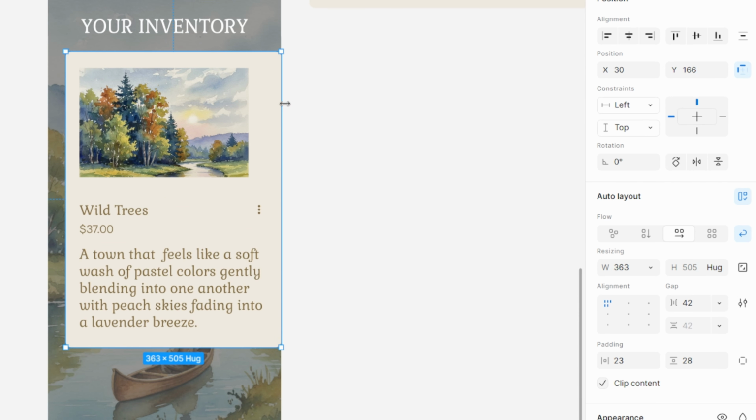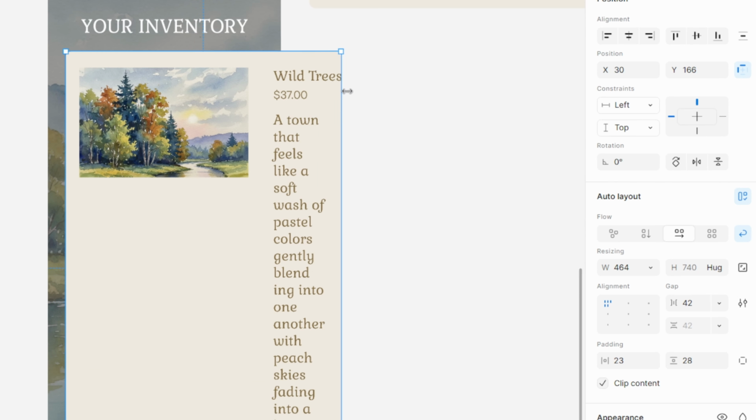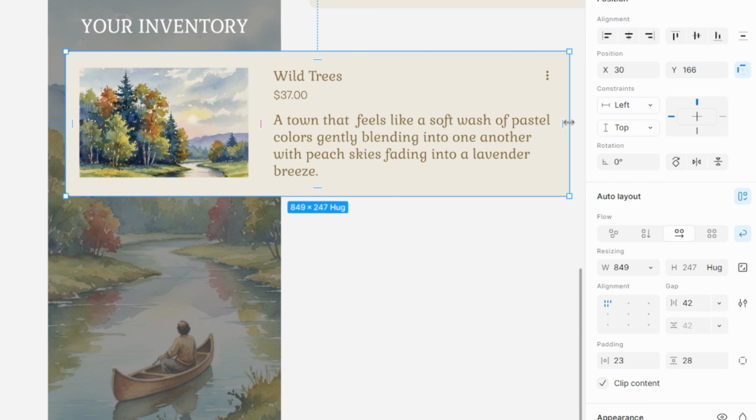Amazing, that's working now. But at this breakpoint, the text is not even readable. We can fix that too. And this time we're using a width option called minimum width.